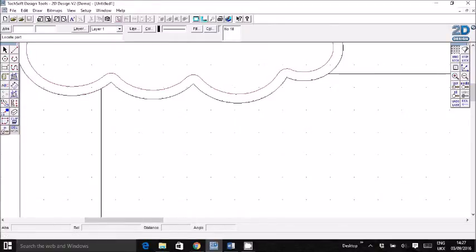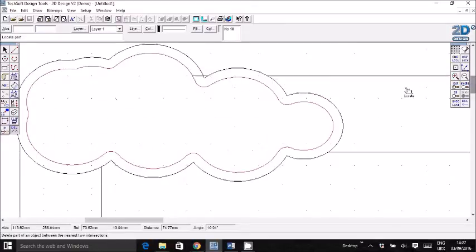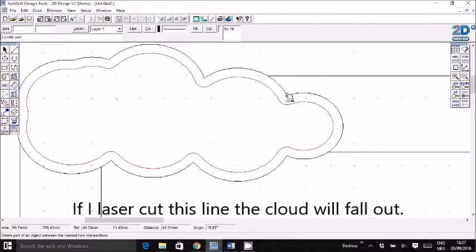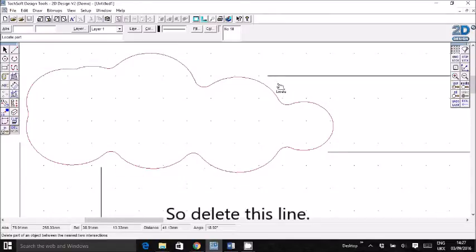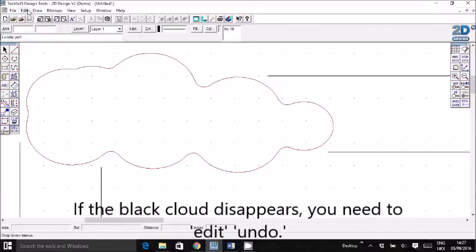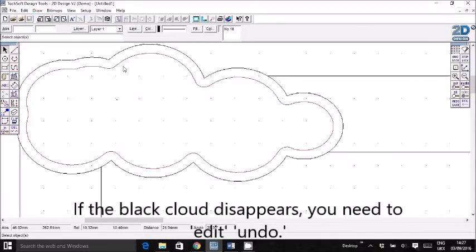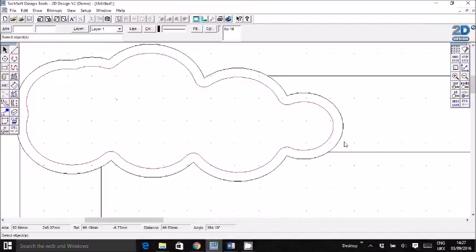Like that. And up here. Now, if I laser cut this line, it's going to fall apart, so I need to delete this line as well, the curved line. Right, something odd's happened there. I don't know why it's done that. So what I'm going to do is edit, undo. Sometimes the delete tool isn't perfect.